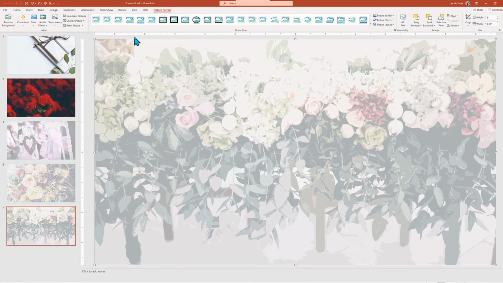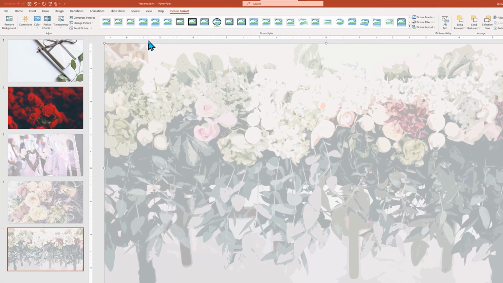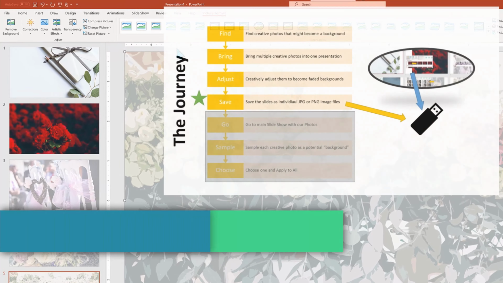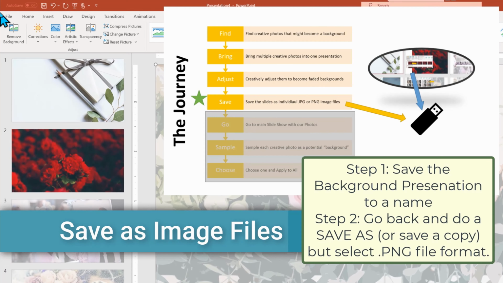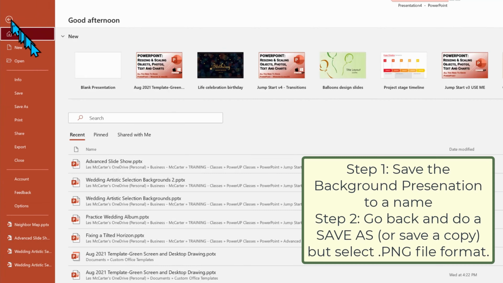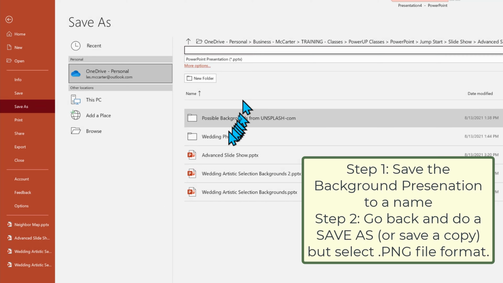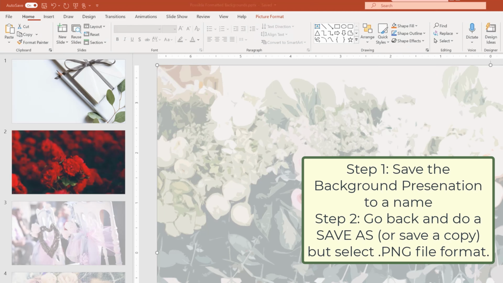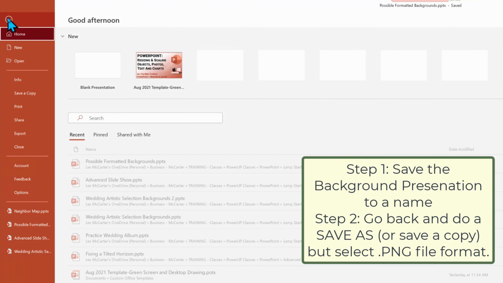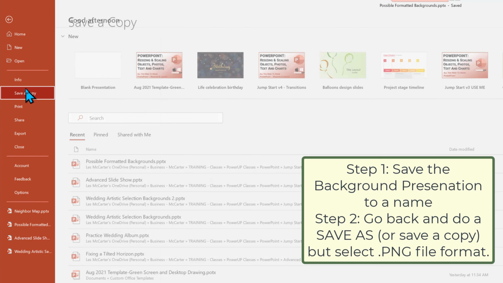So we've completed stylizing our possible backdrops, and now we need to get them ready to import back into our photo album. Step 1, save the file with our possible backgrounds under a name. And then the next step, number 2, is to save it again. But this time we're going to do a save as a copy because we want to use the drop-down box to save as individual photo files to be used as the backgrounds.